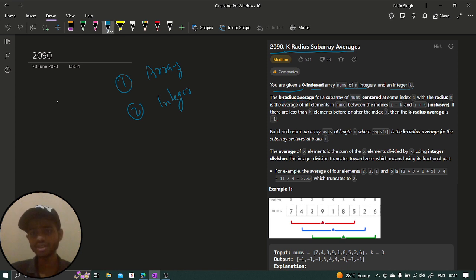The k radius average for a subarray of nums centered at some index i with radius k is the average of all the elements in nums between the indices i minus k and i plus k. So basically, k radius average is nothing but the average of all the elements in nums between the index i minus k and i plus k. So let's see this.